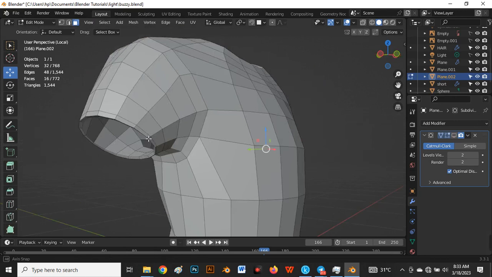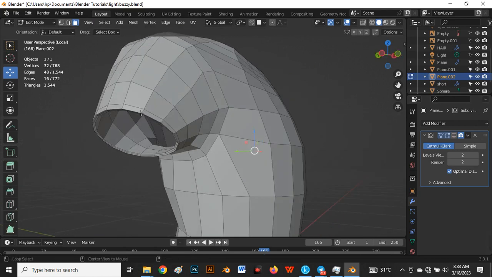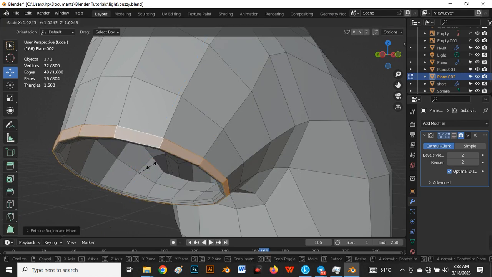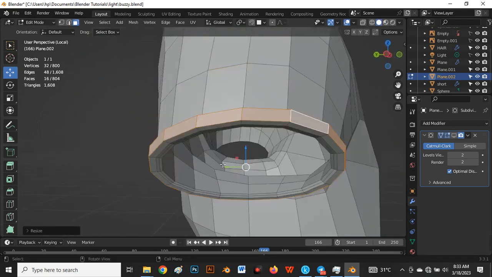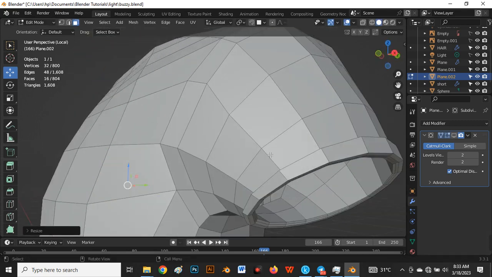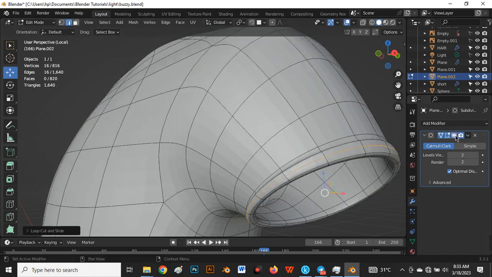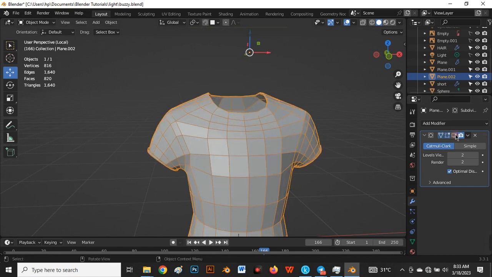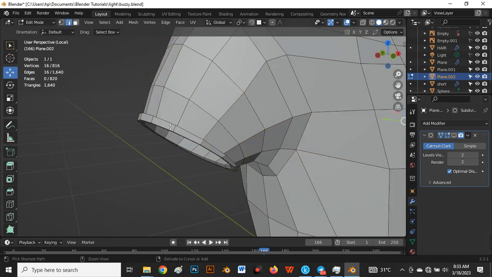If I turn this off, now I'll come here again and hold Alt, select this and say E to extrude. Right click to release and S to scale. So you can add one loop cut here again. Now if I turn this on, I have something looking like this, which is nice.